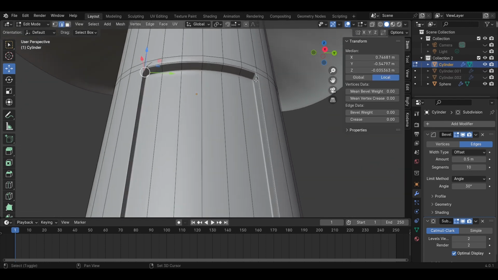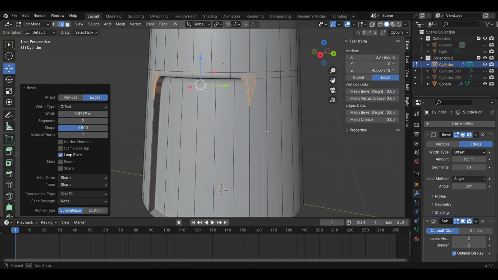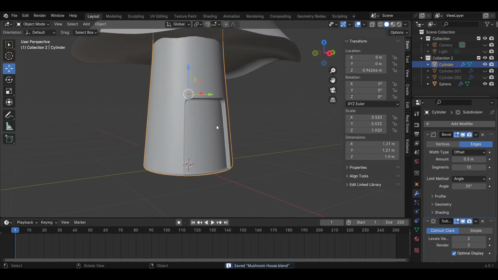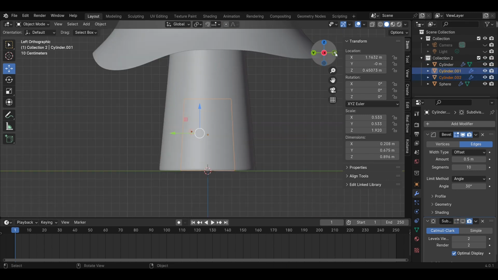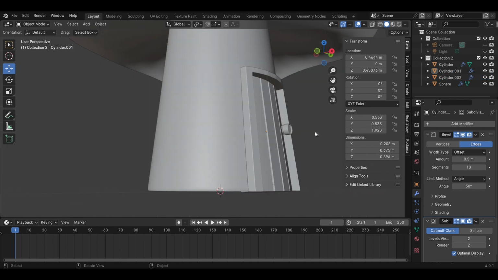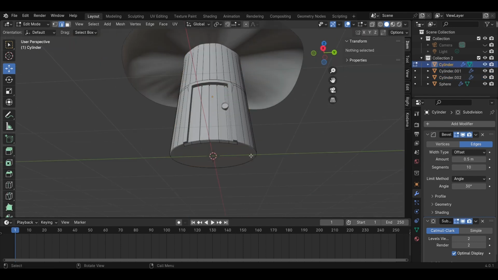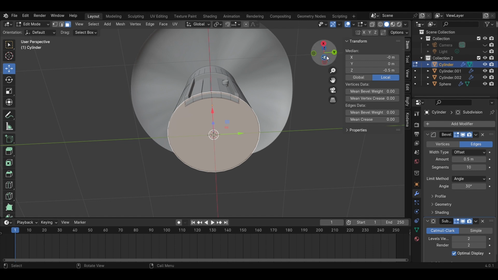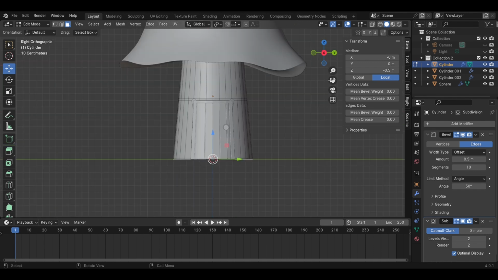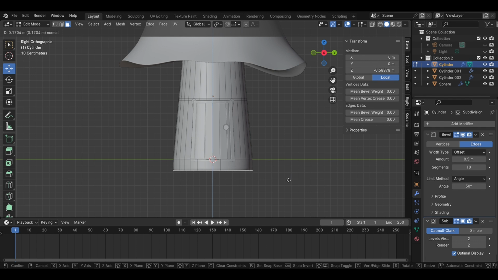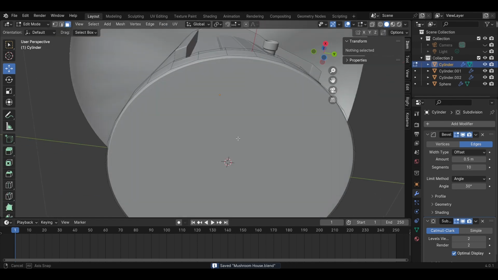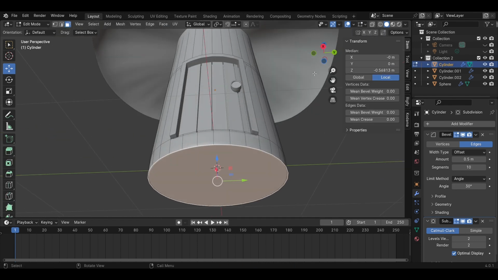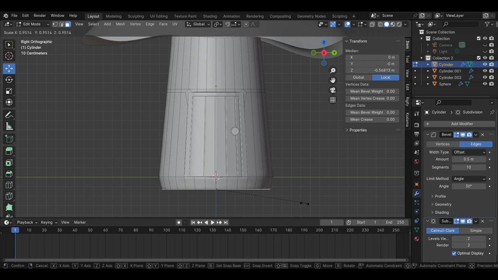Hold Shift and select the two lines at the top corner of the door. Press Ctrl B to add the bevel for the line. Move the door to inside the stalk of the mushroom. Select the face at the bottom and press E to extrude a little bit. Press S to change the scale a little bit.